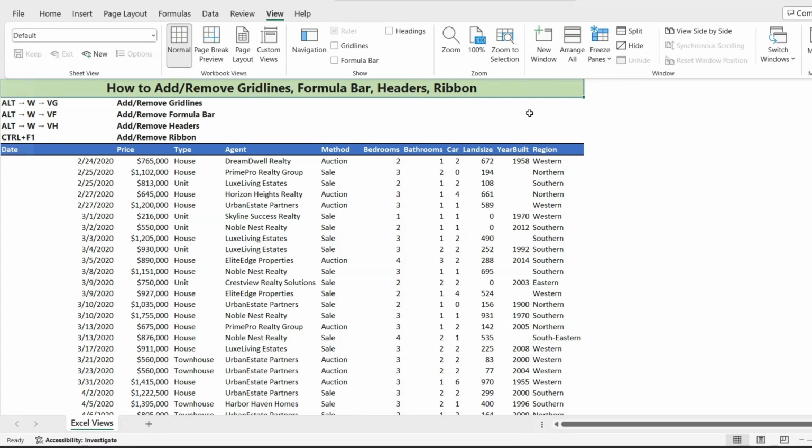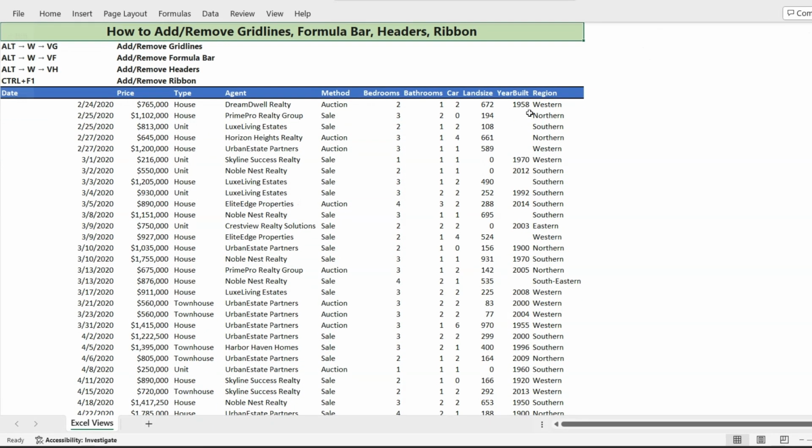Now, if we also wanted to remove the ribbon, we can use Control F1 on a PC to hide that and just be left with our data. So this could be for presentations or sending over a more presentable version.